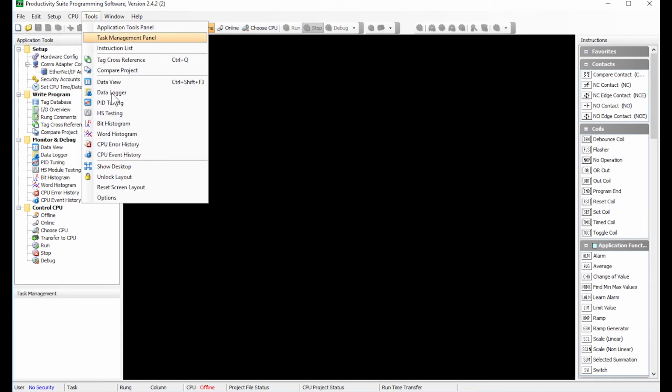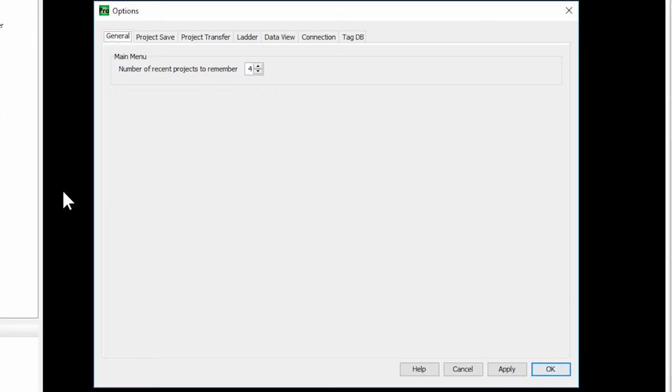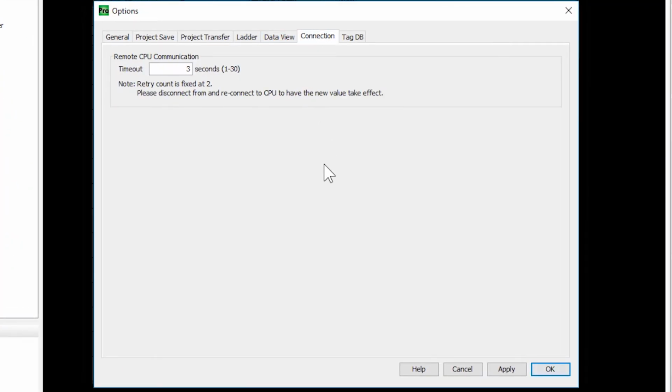Now go up to your Tools and then Option, and then select the Connection tab. If you do not know your average ping time to your remote device, I would start with a 15-second remote CPU communication time. This is the timeout time for the connection of your programming software to the remote CPU. Once you've set that, select Apply and then OK.